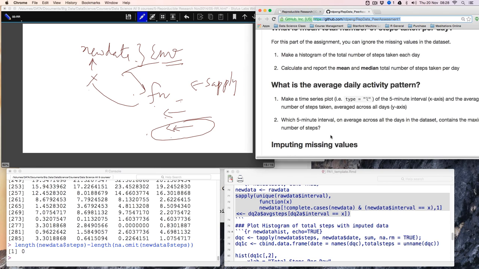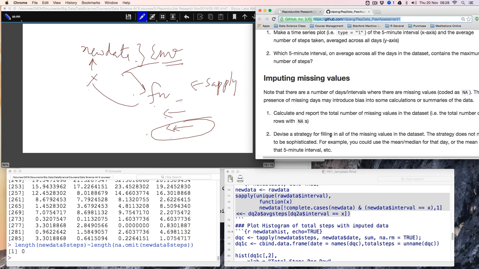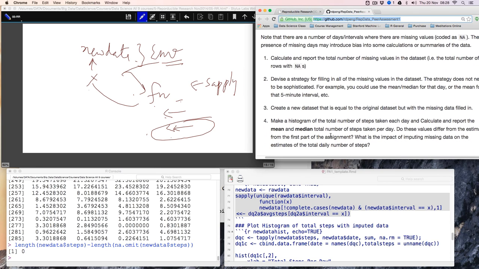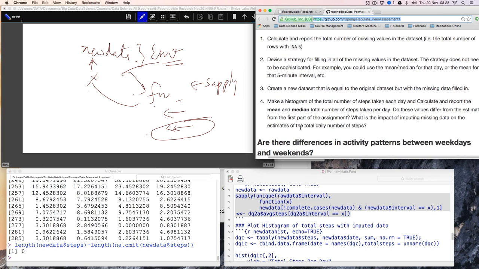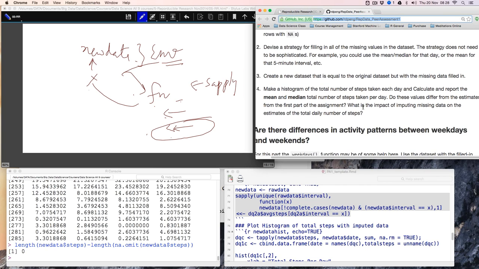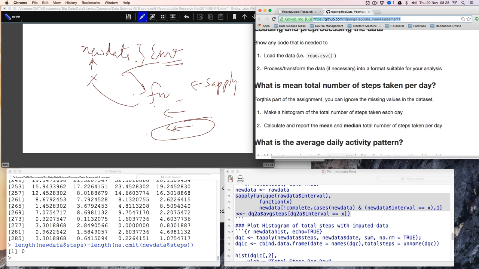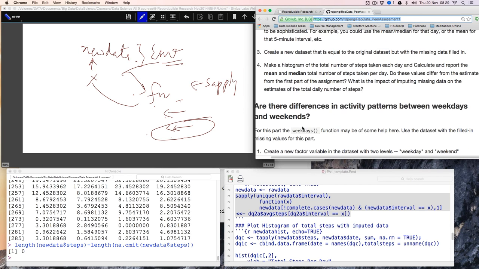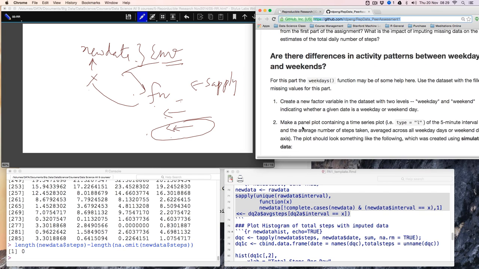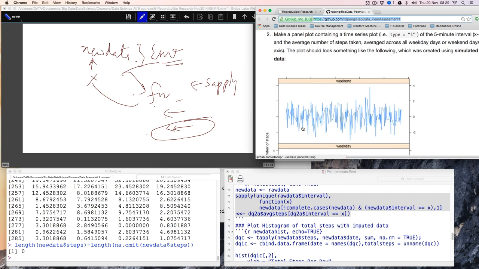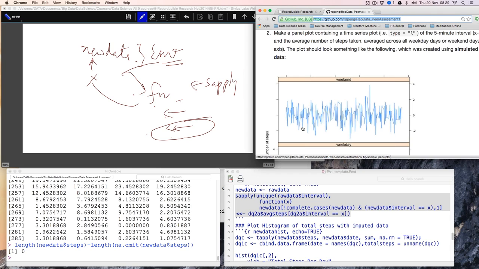We will stop here. So we have imputed the values. Now you create a new data set. We have already done that. So we've created the new data set. Make a histogram of the total number of steps taken each day and calculate and report the mean and median. Same thing. You have to repeat the same set of code now, but with the new data that has been created. All right. And then we look at the last part of this thing, maybe on Saturday.